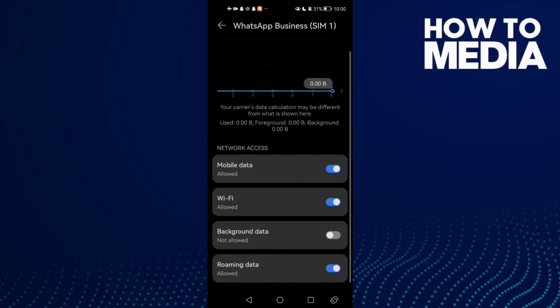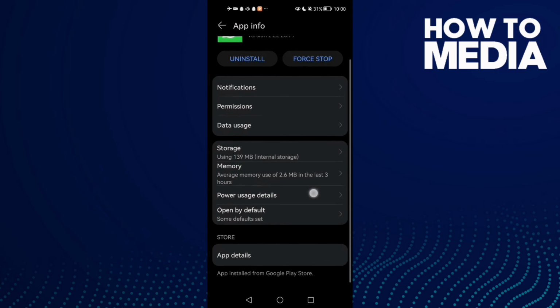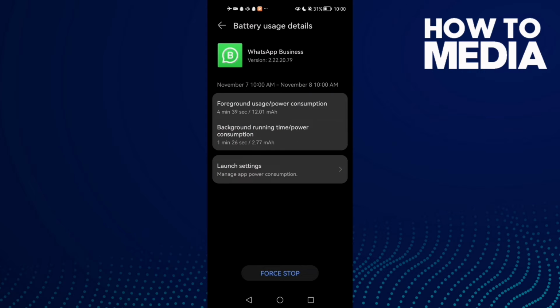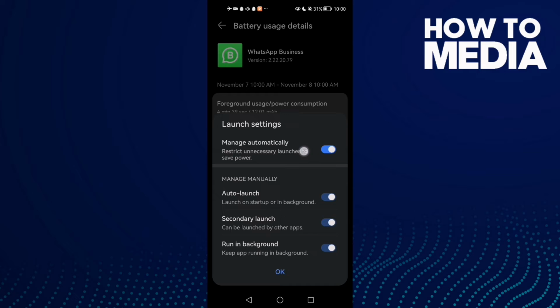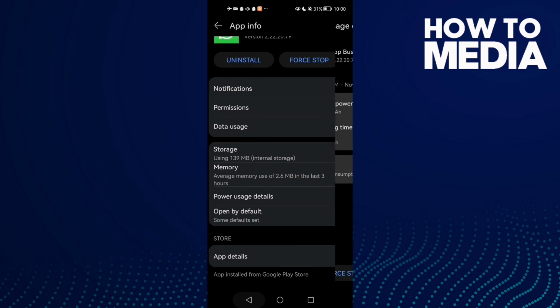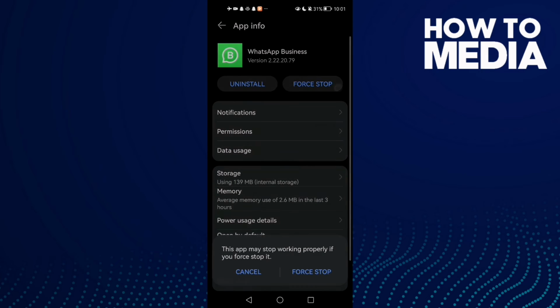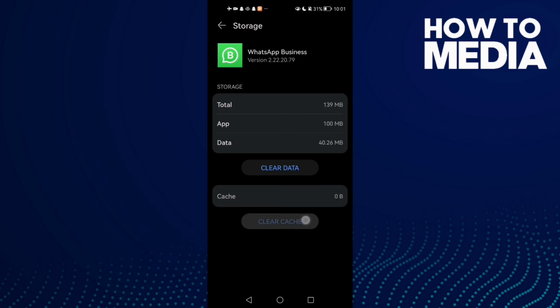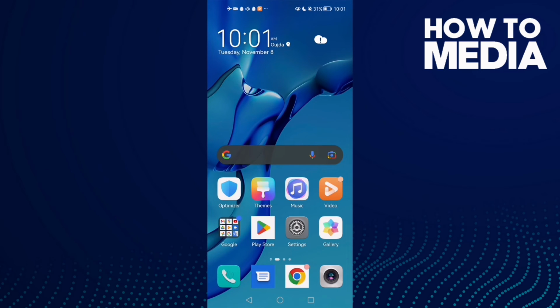If you found it like that, just click on it, enable it, and then go to power usage details, and then go to launch settings, disable manage automatically, disable it, and then enable run in background, and then click force stop and clear cache. Now just open WhatsApp Business and try again, and your problem must be fixed.